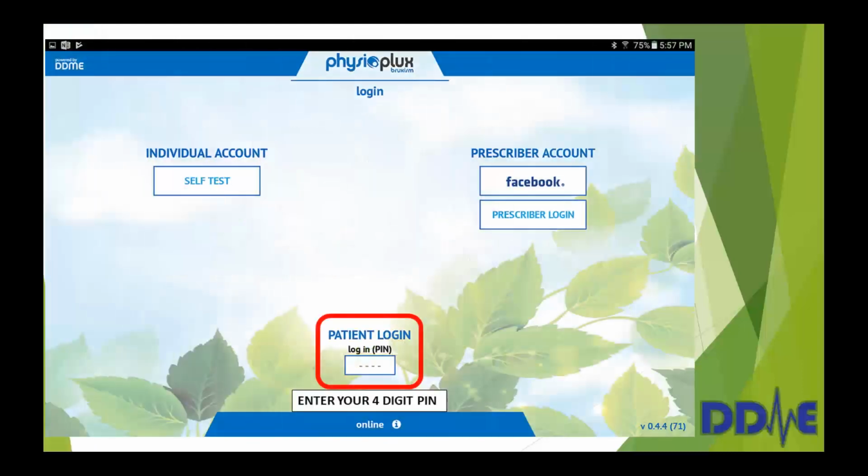Okay, so from your patient's perspective, we just were talking about the prescriber login. We're going to switch gears. The PhysioPlux for Bruxism app has 2 modes, prescriber mode and patient mode. We're going to talk about patient mode now. Now, remember, I had you fill out an appointment card with the 4-digit PIN. You're going to hand the patient that PIN, make a big deal about it. Say, here's your PIN, and you will need the PIN in order to start your study.